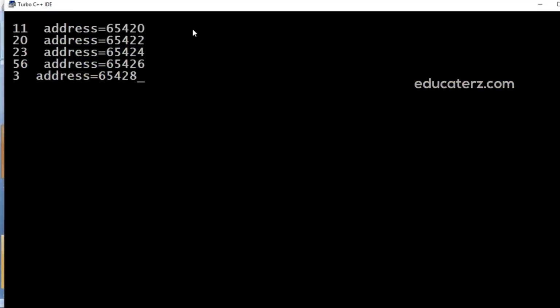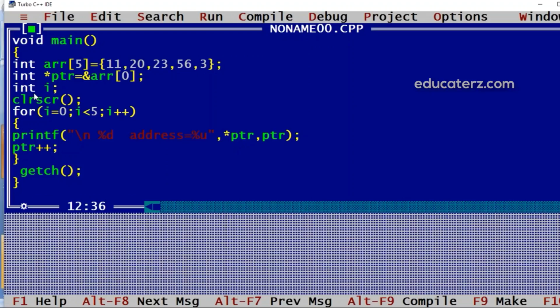you can see here the addresses 20, incremented by 1, which means it will go to the next integer, which is nothing but the next element in the array. So it will be 22, 24, 26, 28, and similarly the values are displayed over here. So this way we can traverse through the array using a pointer.